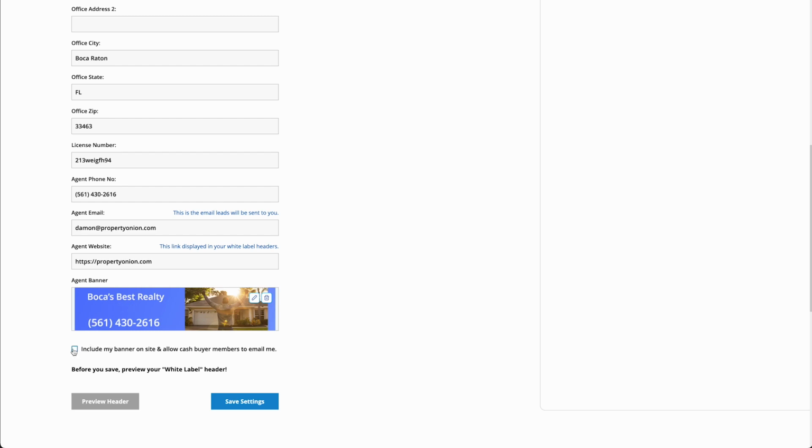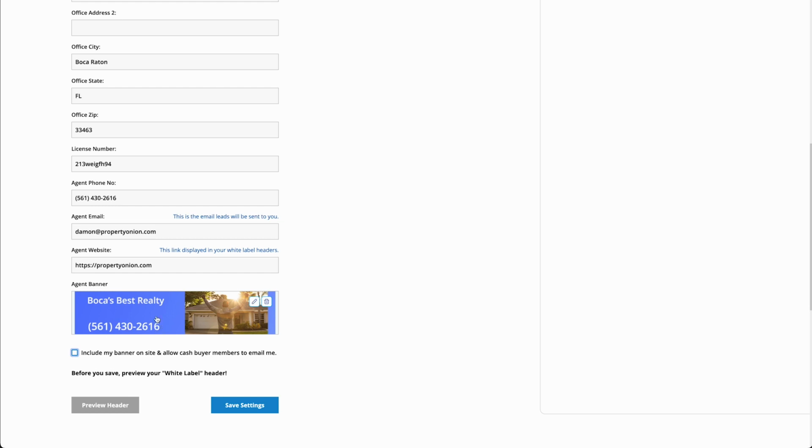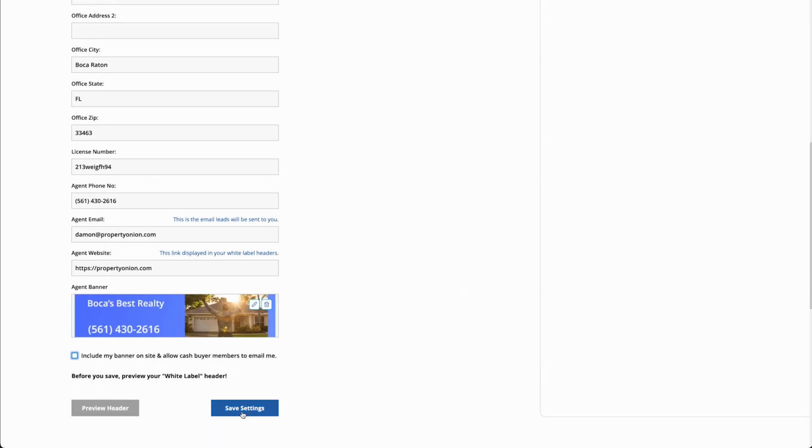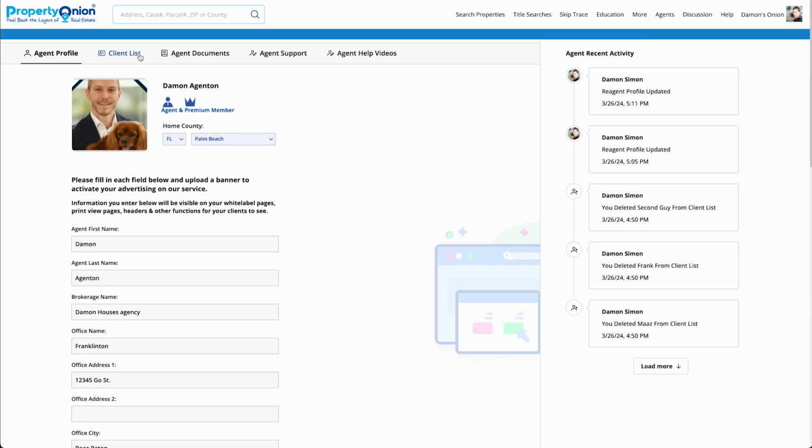Now make sure you also check that off: include my banner to allow cash buyers to email me. It's not checked by default, so you want to make sure you check that, and that's how you get advertised on the site to get leads. So make sure that's checked. I'm going to uncheck it because this is all made up and that's not even me or my dog. Click Save Settings. And now that's set up for you.